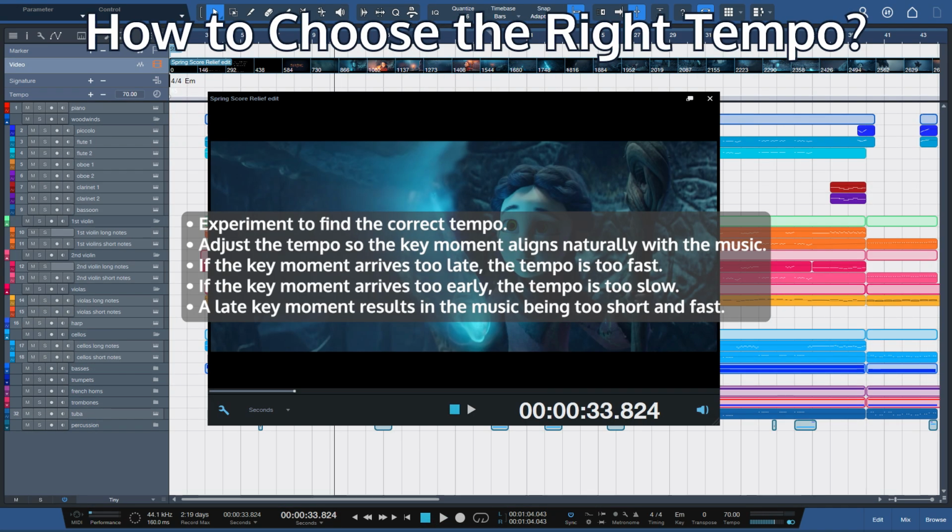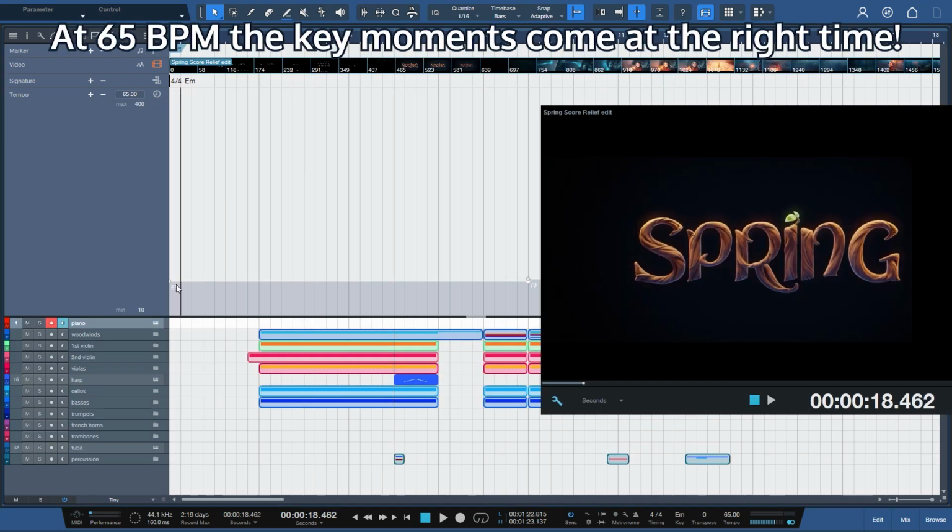How do you know the correct tempo? Unfortunately, you'll need to experiment. Adjust the tempo so the key moment aligns correctly with the music and still feels natural for the scene. If the moment arrives too late, the tempo is too fast. If it's too early, the tempo is too slow. Consider this. If the key moment arrives too late, the music doesn't provide enough duration for the scene because it's too short and therefore too fast.